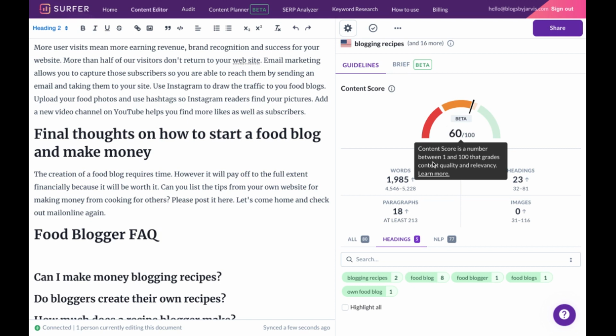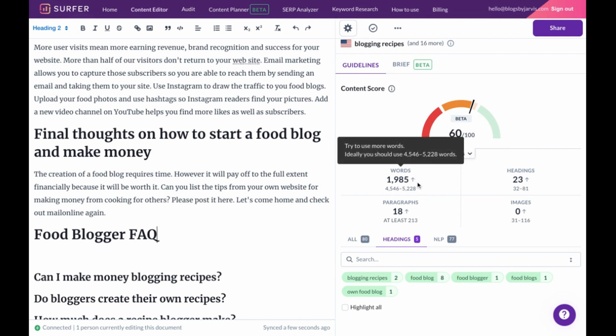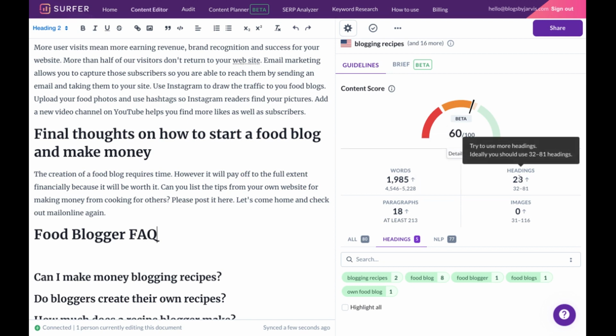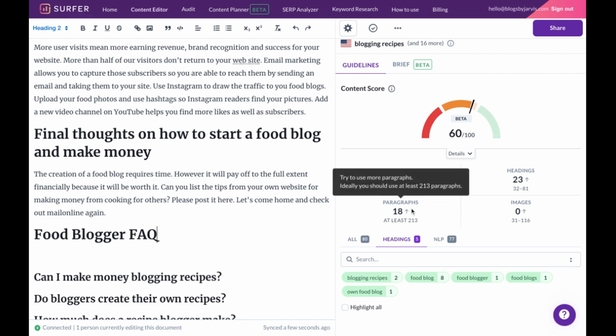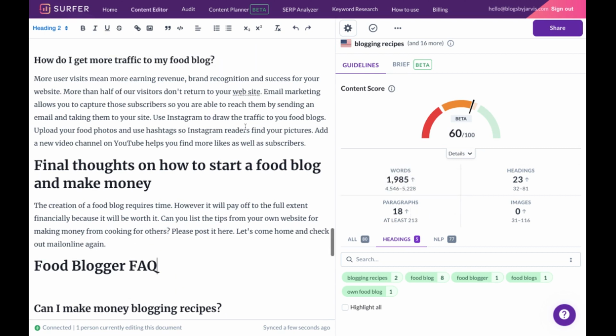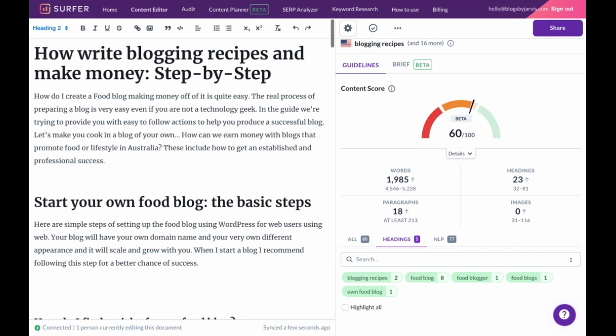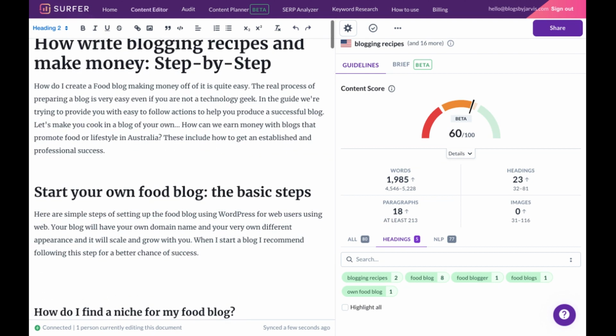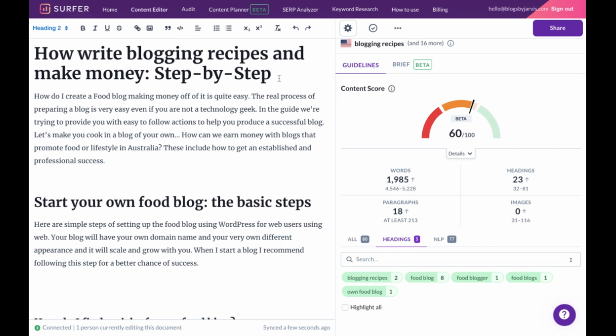So now we're at 60. We're at 2,000 words. We've got 23 headings, so we're nearly there, and 18 paragraphs. We need a lot of paragraphs, but here obviously you'd break these paragraphs down. So that's just an outline of a blog. So I would now take that over to Jarvis. I would run this through and make sure that I've got a catchier title.